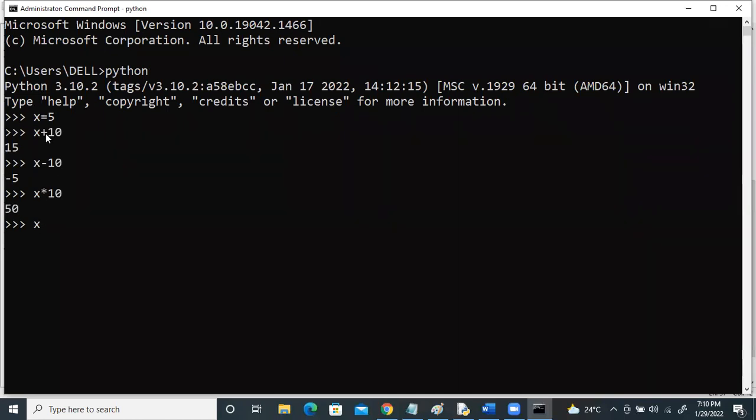Then x to the power of 3, that is 5 to the power of 3. Single star is multiplication, double star is nothing but exponent. So x to the power of 3, that is 5 to the power of 3, is 125. So the user can easily interact statement by statement, and this we call interactive mode. If you say quit, you come out of this.